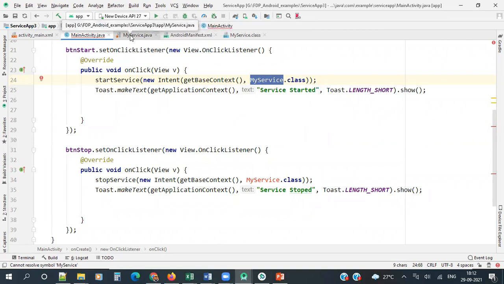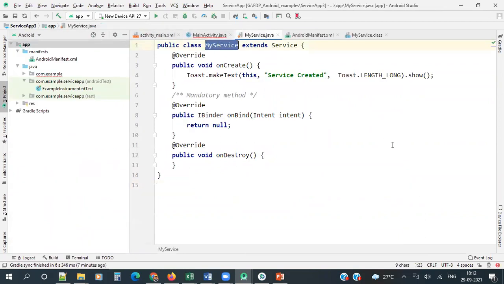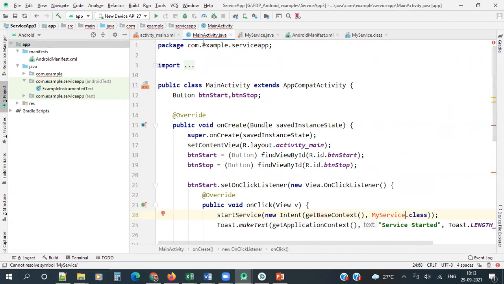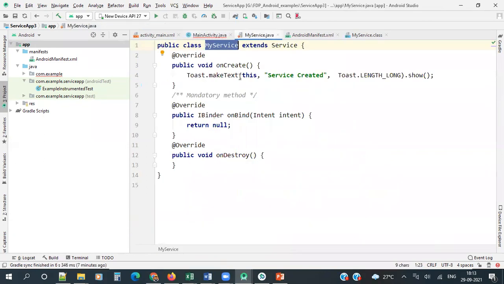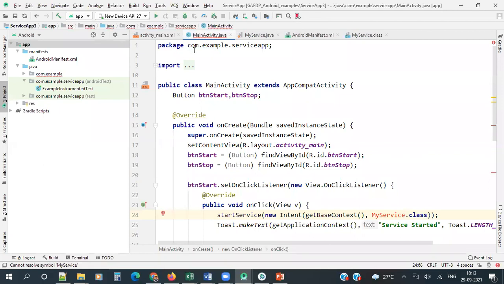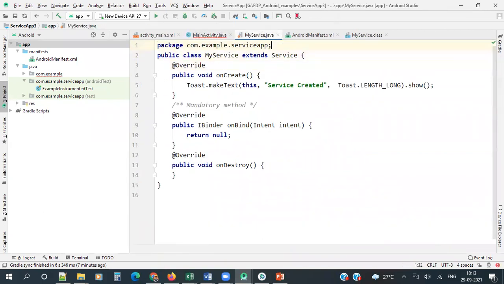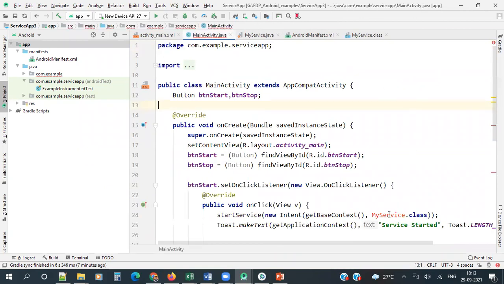Where is my Java class? MyService.java. Okay, so this one, right? Then the service class. I think I need to import. Yeah, so this is in my service class. Where is the package? Example. Now the problem is it.